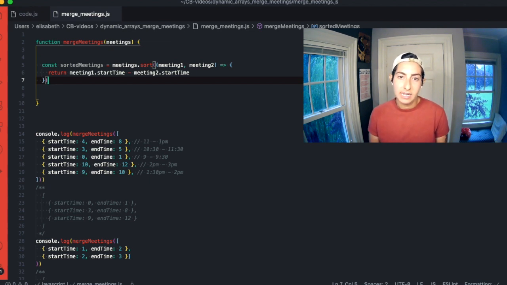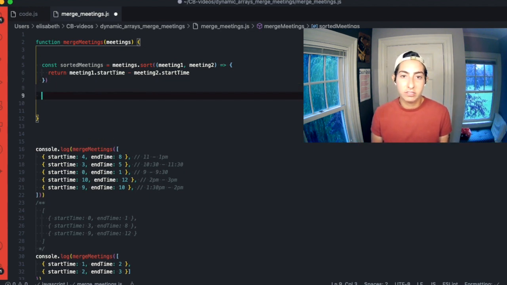Okay, so again, like I said in the slides, I think this is a great opportunity to use a reduce function, because what we're doing is we're going over the meetings and we're basically reducing into an accumulator, right? And the accumulator would be, in our case, a merged meetings array, but also we're kind of accumulating all the meetings in a certain range until we end the range. So I think this is an awesome use case for reduce.